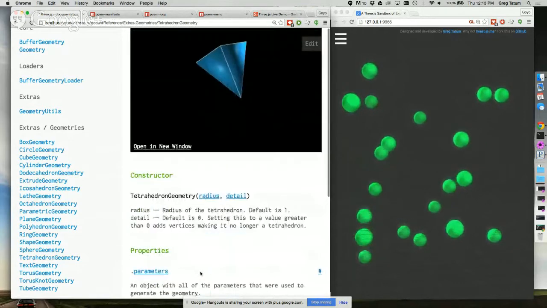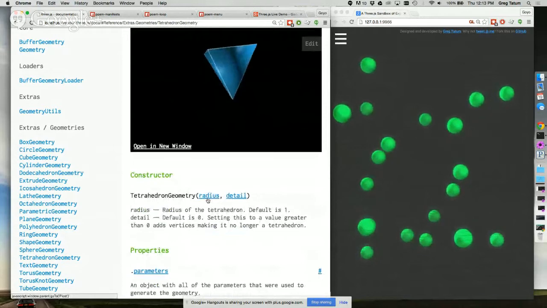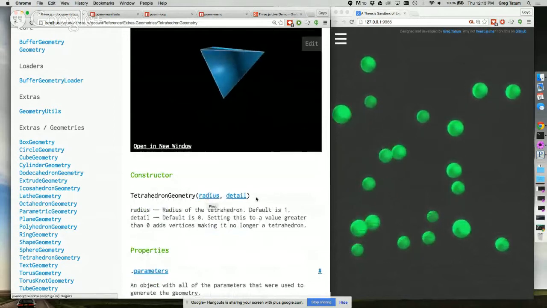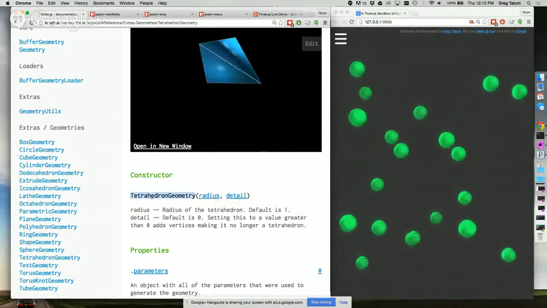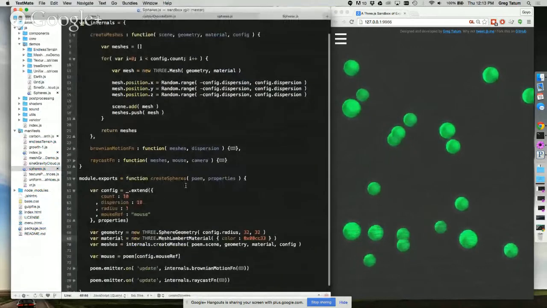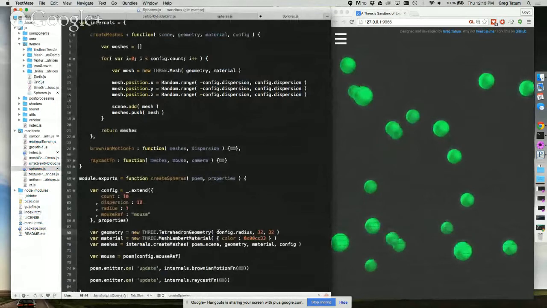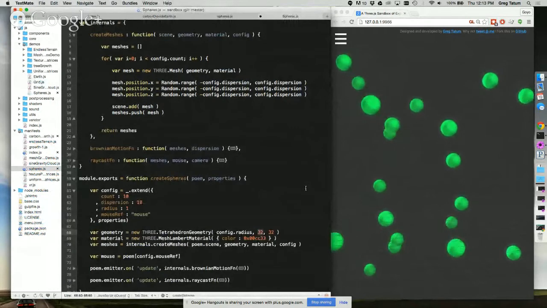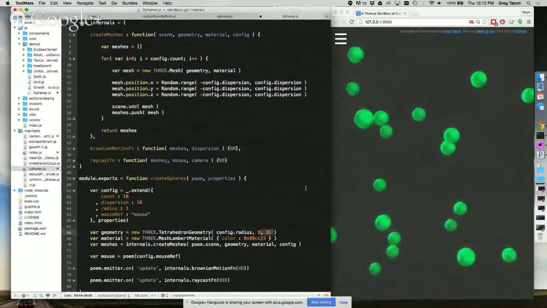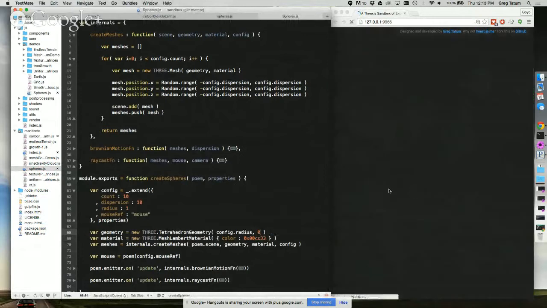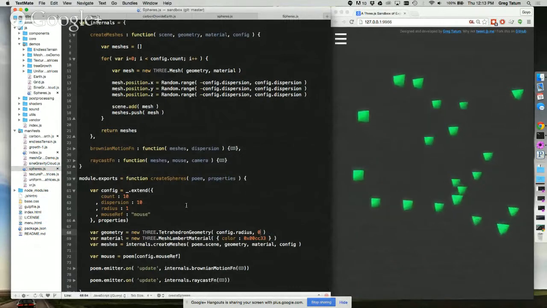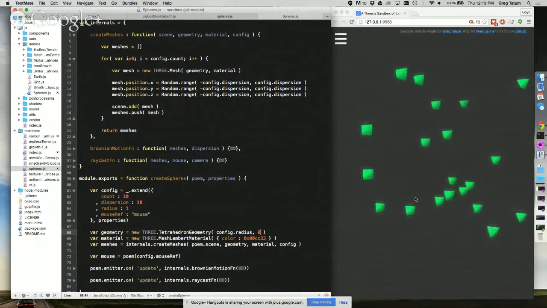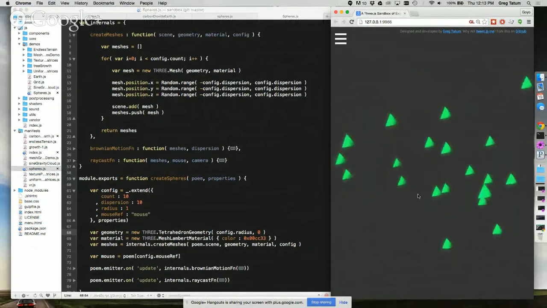It's just a radius and the amount of detail. So those look a little bit neater, so let's do that. And detail will be 0. Which, they're all oriented the same way, so it looks kind of boring.